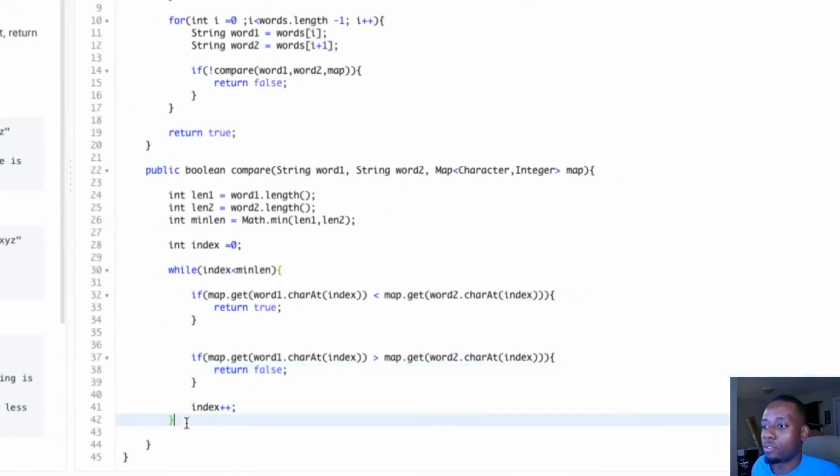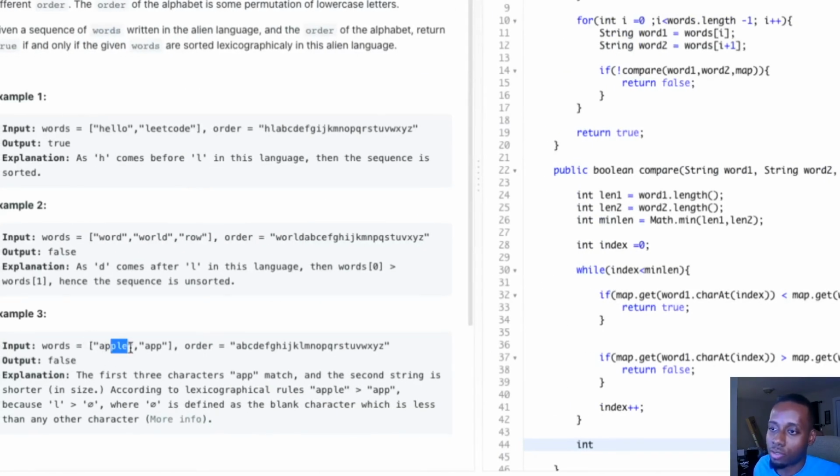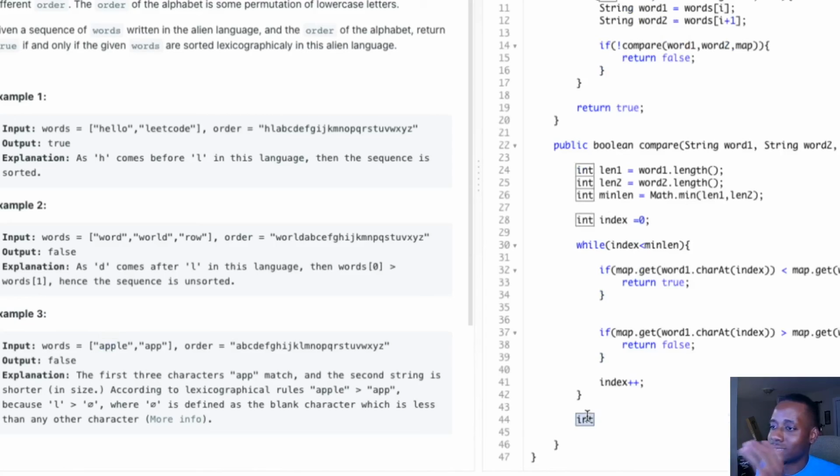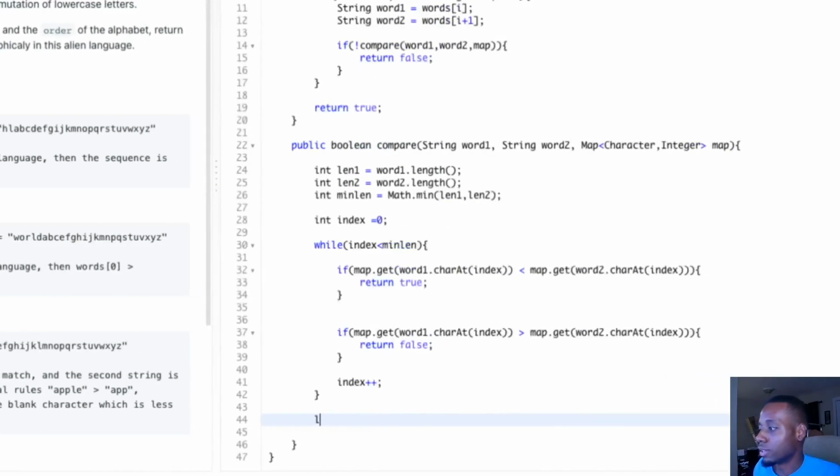So after we return false, the next thing is an edge case that we need to worry about. Let's say all the characters are the same. Remember, we're looping through the minimum length, because we don't want to go out of bounds. So we compare all the characters. All the first 3 letters are the same. Now we need to check, all right, since they're exactly the same, we need to take care of that case.